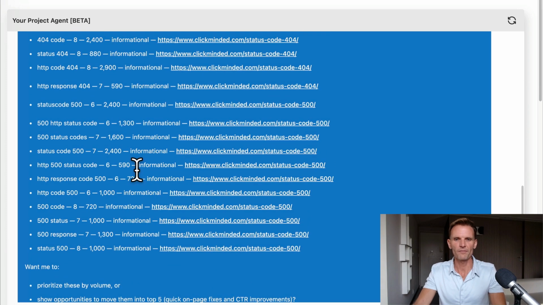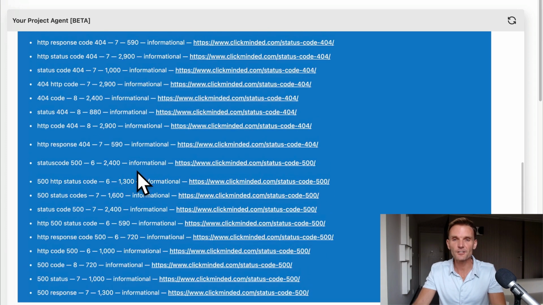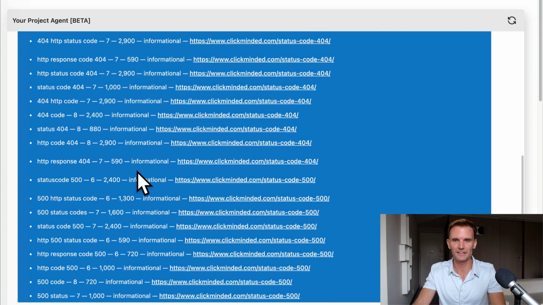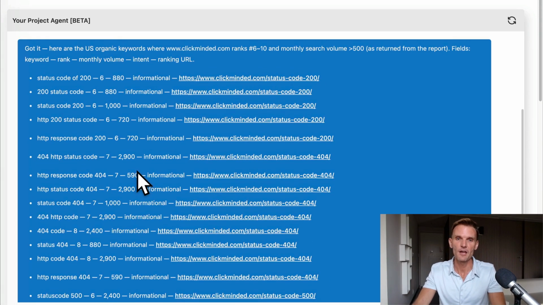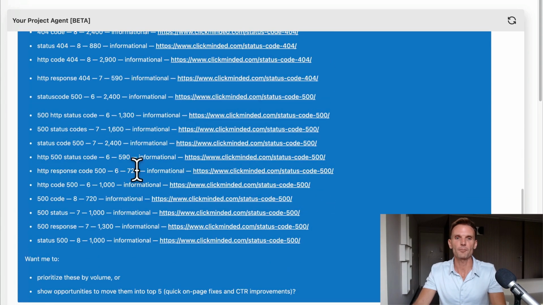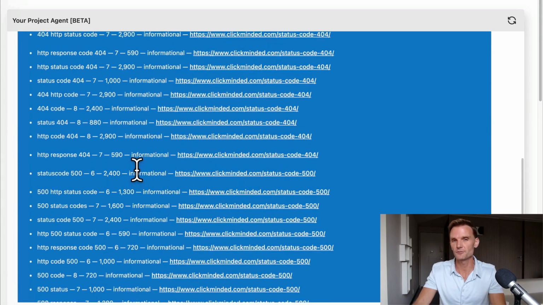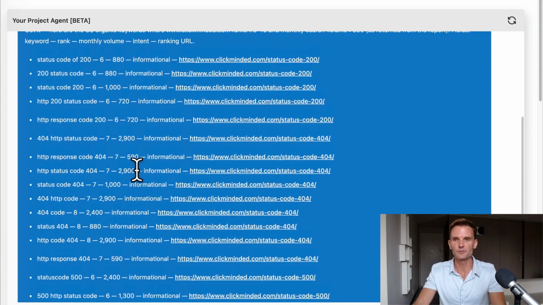So it looks like we have a bunch of pages about status codes, people that are nerding out on digital marketing and looking into status codes. It looks like we have a bunch of them that are not in the top 5, but they're in the top 10. They're ranking between 6 and 10. This would be a great opportunity for us to work on this, do some on-page optimization, and do some link building.